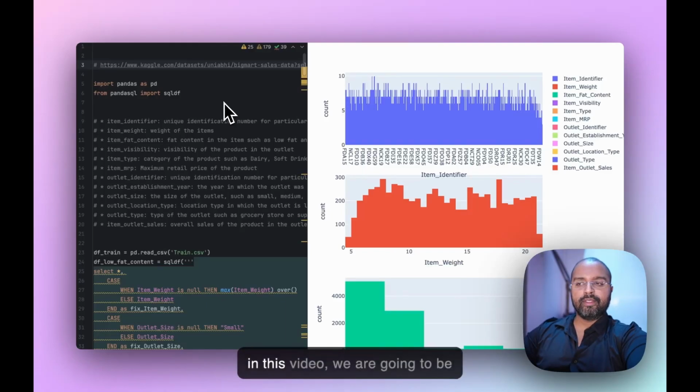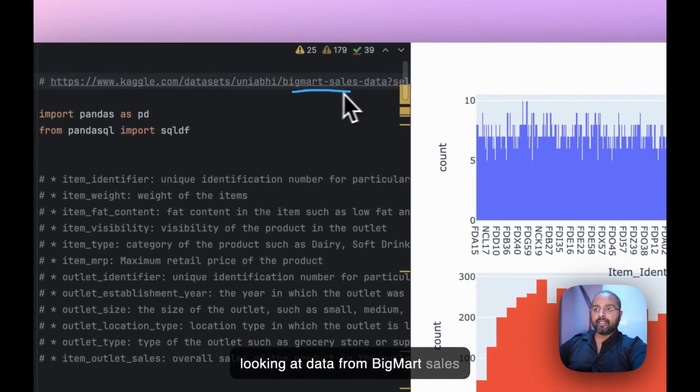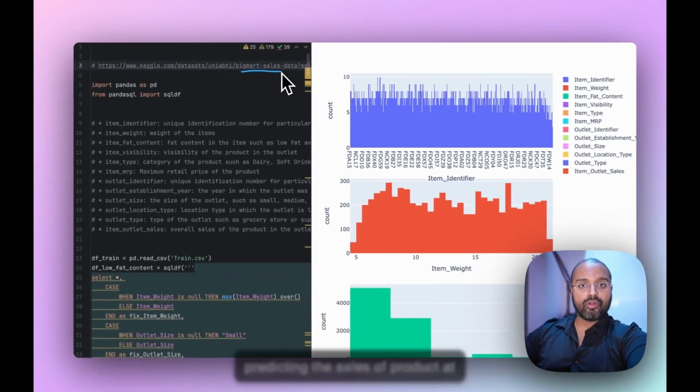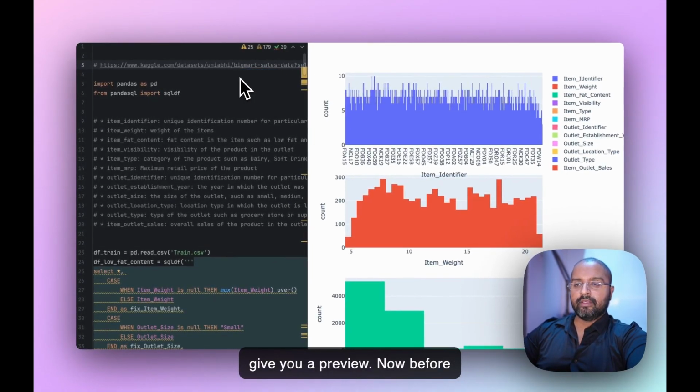Hey everyone, in this video we are going to be looking at data from Bigmart sales, and we'll be working on predicting the sales of a product at each store level. Now before we jump in, I'll give you a preview of what we can expect from this video.